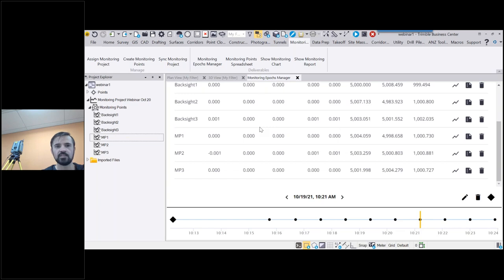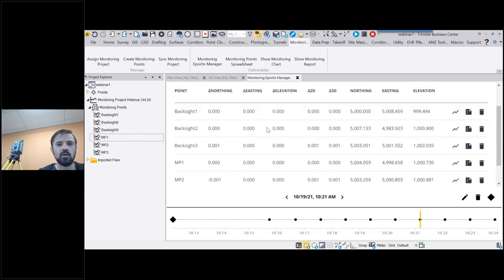And I can scroll through that list. So now, oftentimes what will happen, maybe there were mistakes made in the field, or maybe some wrong information was input. It happens. We want to have the tools to be able to change some of that information. So the first thing we're going to do is change the reference epoch.